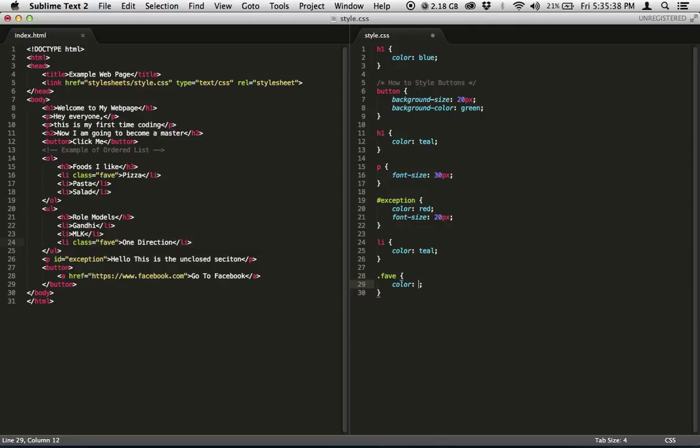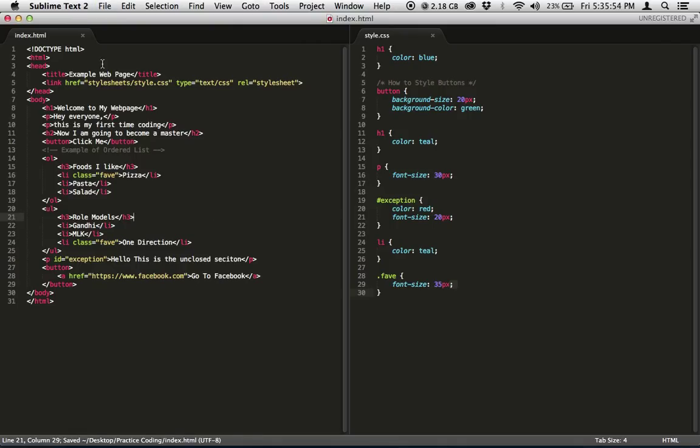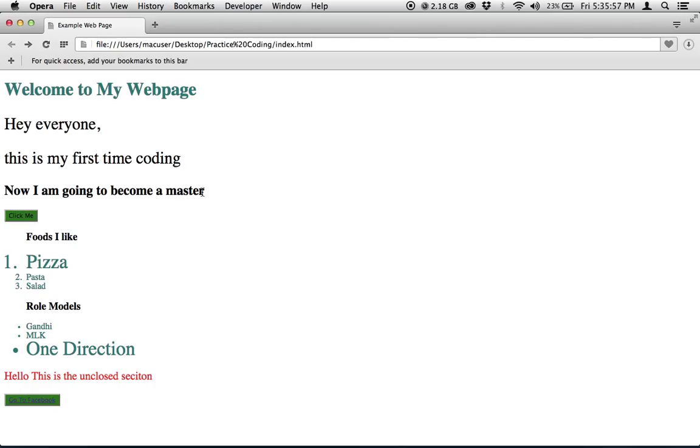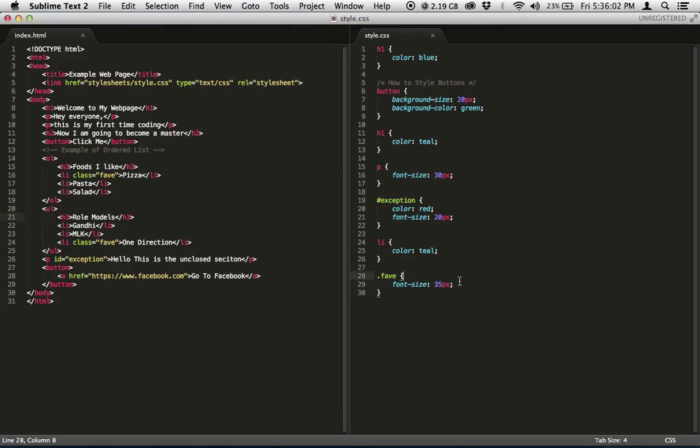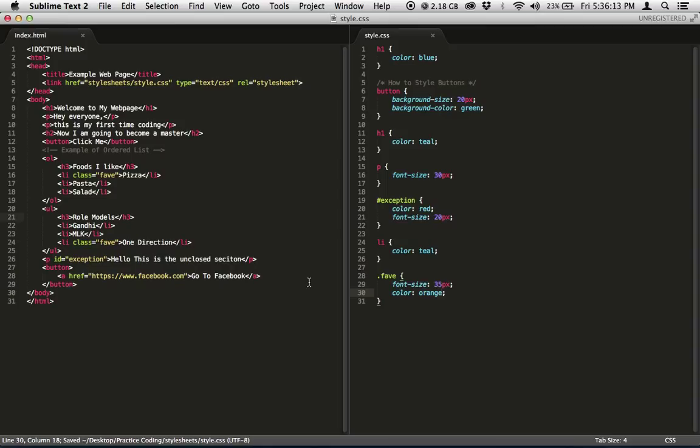color. No, let's do something different. Let's do font size. Font size 50 pixels. Well, no, let's not get ourselves to do 35. Let's save it. Bam. Because remember, you also have to save the HTML, and I saved it in this case, so it's not an issue. So bam, that's the way it worked right there. And if I were to do color green, well, actually, no, let's do color orange. It would also turn orange, yeah, that's the way it works.